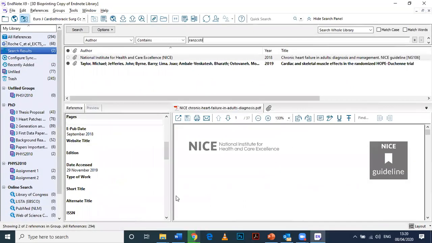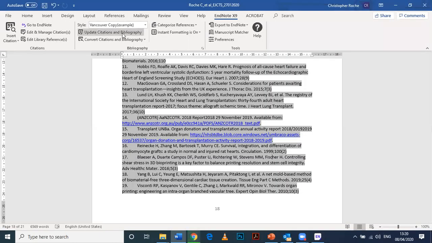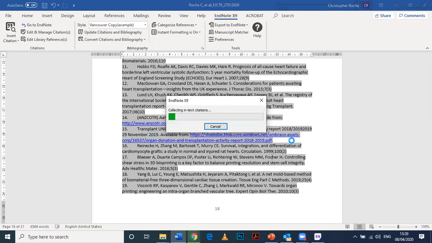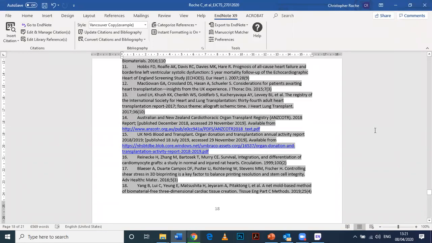And now when I go back to my article, if I go update with the Vancouver copy example as the style, you should see that this Ans Cotter and this transplant service reference are going to go to a much neater and more professional looking format. They will still be in the same format because the key instructions coming from EndNote are the same. So you can see that this is now looking much nicer. And in your assignments, if you have, let's say, 10 online resources, they're all now going to be formatted exactly the same, and they're all going to look professional and they're going to look good.